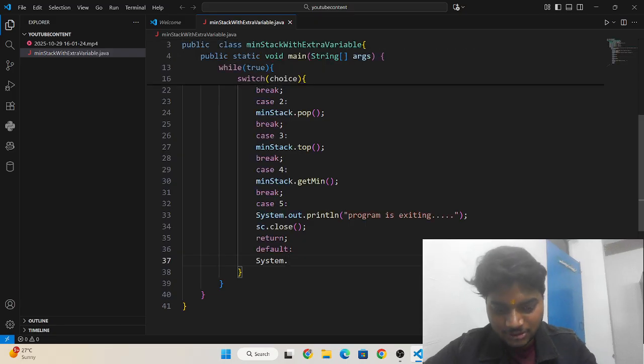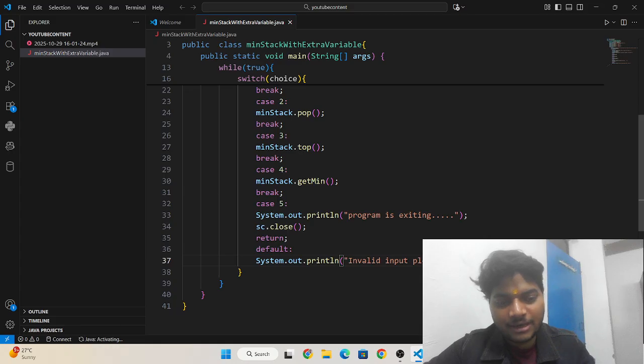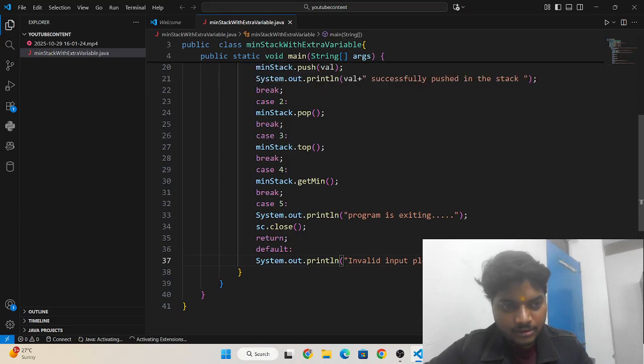Okay, system dot out dot println, and here I need to write this is invalid input, please enter valid input only. Okay, and then just break it.